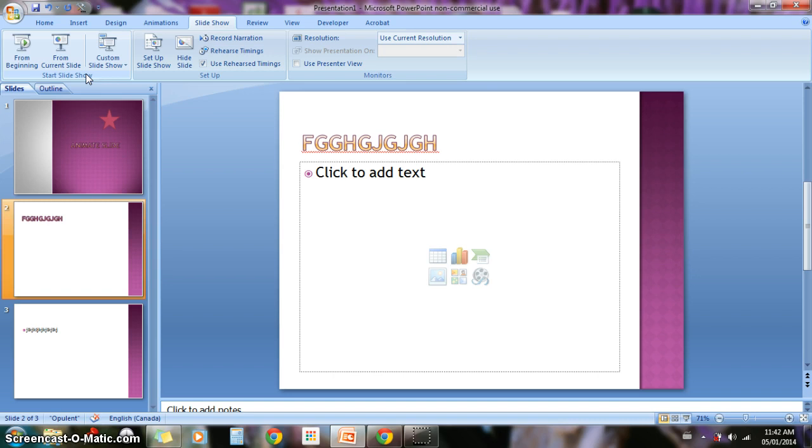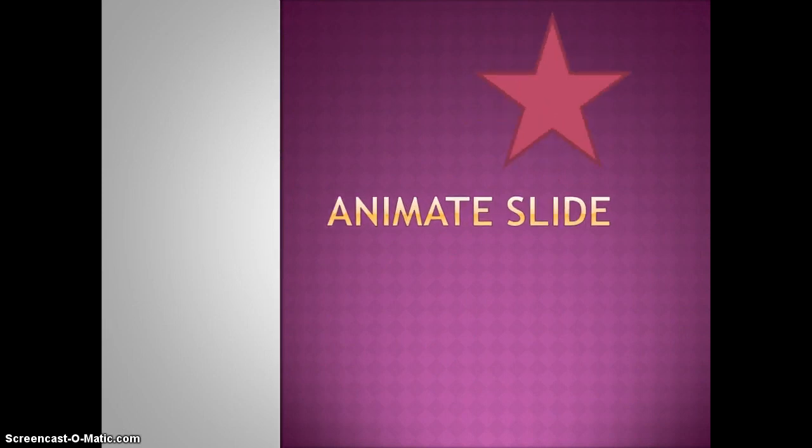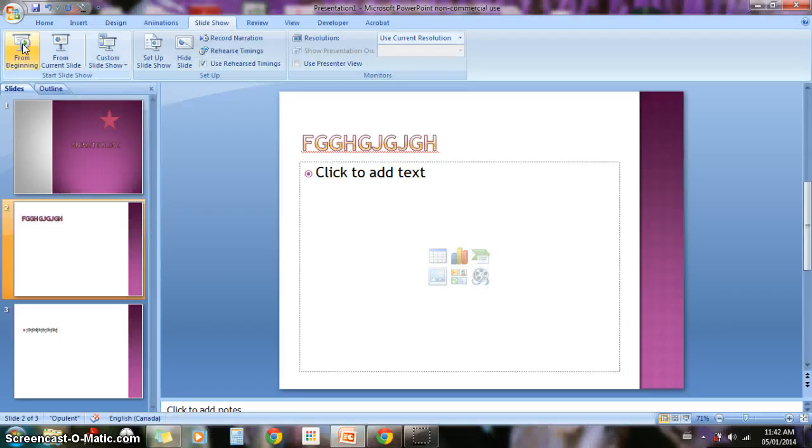So when you're ready to do a presentation, there's two ways that you could present your slides to your audience. The first way is from beginning. So now if I click on from beginning, it will start my slides from the very beginning. And if I hit enter, I could do my presentation. And this will move my slides from one to the next.